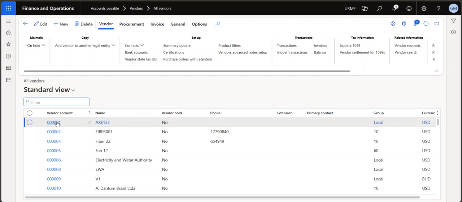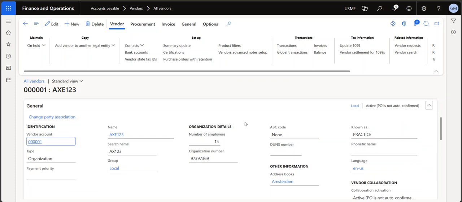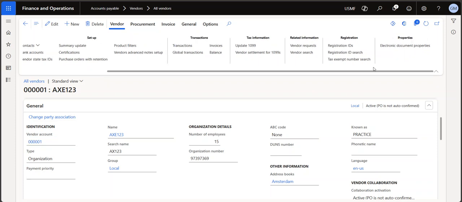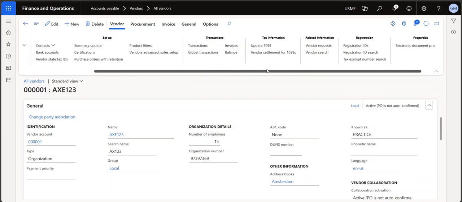Okay, so if you click the vendor account, it will open the vendor master. Here the finance user will add information against this particular vendor. The first thing is registration IDs. Registration IDs is nothing but the tax registration. To open it, you open the vendor master, and under the vendor action pane, if you scroll towards your right, you will find registrations. Under that you will have registration IDs.